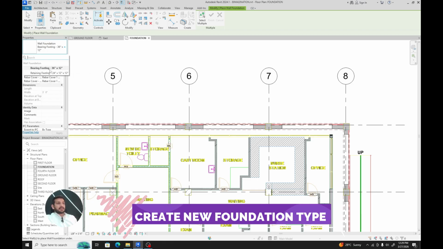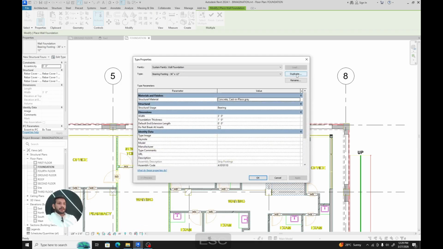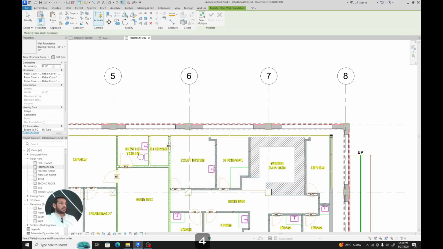Let's just create another one. I will go to edit type, and this time I will duplicate this and create bearing footing for 48 inch by 12 inch, and change its width to 4 feet as well, and click apply and then OK. Now you can see that another type of bearing footing has been added.